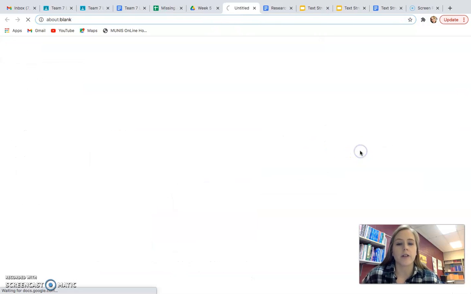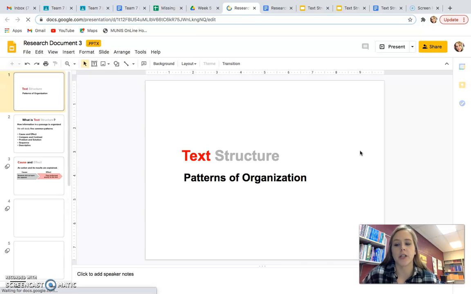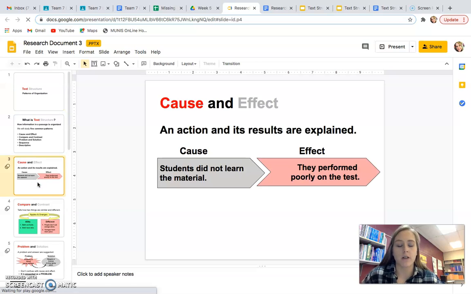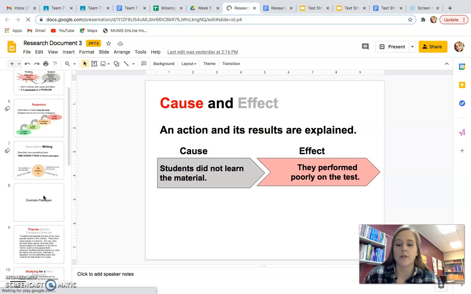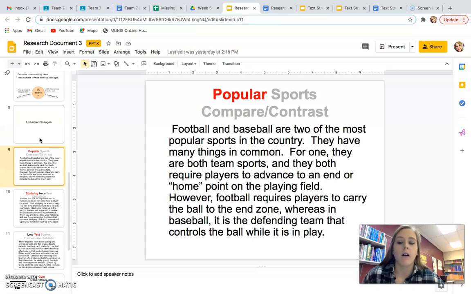The last thing that your teacher is going to post for you is a Google Slides presentation. And in this presentation, it goes over each text structure. It starts with cause and effect. It gives you a definition of that text structure, and then it also gives you an example of that text structure. Towards the end of the presentation, there are some example passages that you could use for your project. On these slides up at the top, it'll tell you the name of the passage. So this one is called Popular Sports. And it also tells you what text structure is being used in the passage. So this would be another great resource where you can get some information for your project.